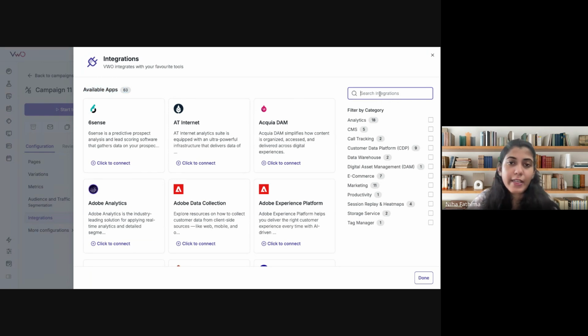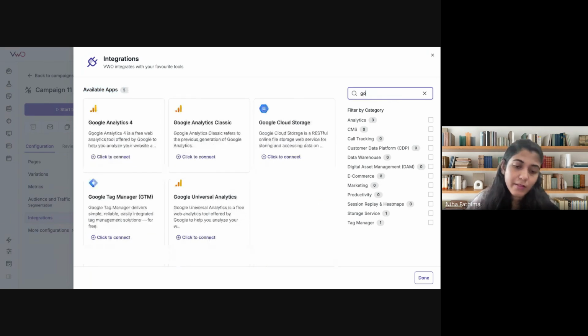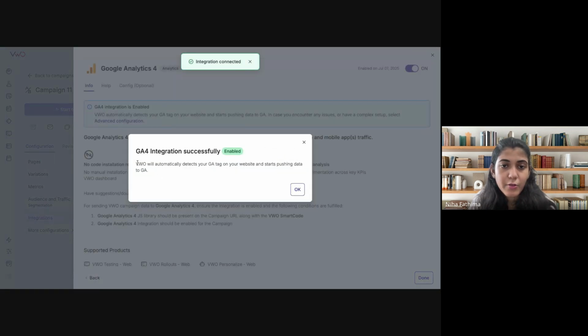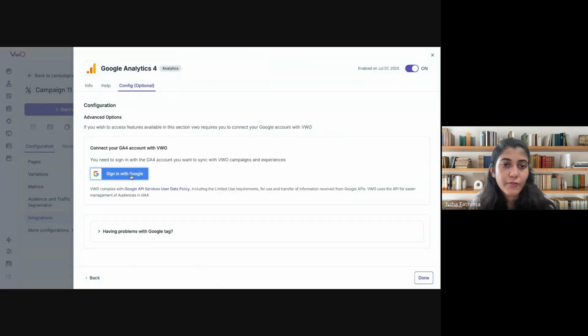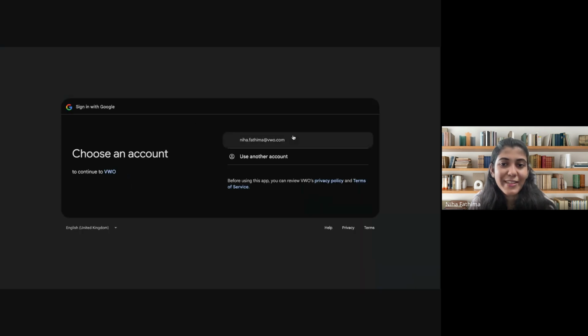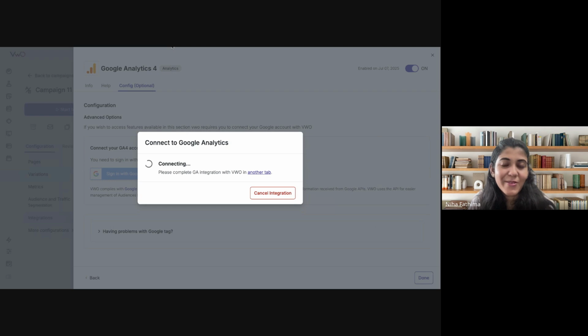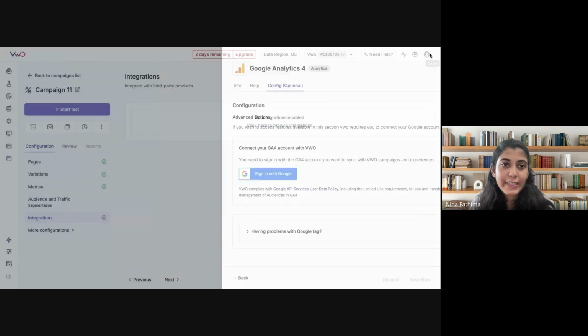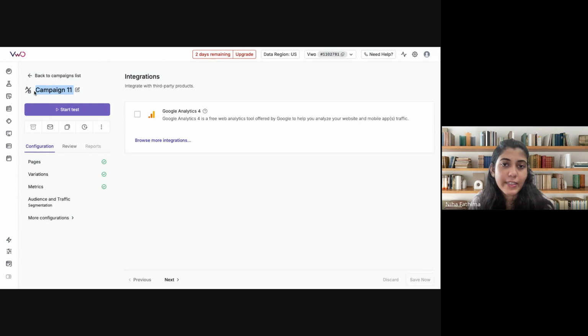I can just search for any app. A commonly used integration is GA4. GA4 integration is quite straightforward. I can just click on enable. VWO will detect the GA tag on the site and push the data into GA. I can also sign in with my official GA4 account. So I'm doing that for your account right now. What will happen is it will start sending the test data into that specific GA account, and I can log into my account and search for the test name. I'll be able to see the data for that test within my GA4 dashboard.